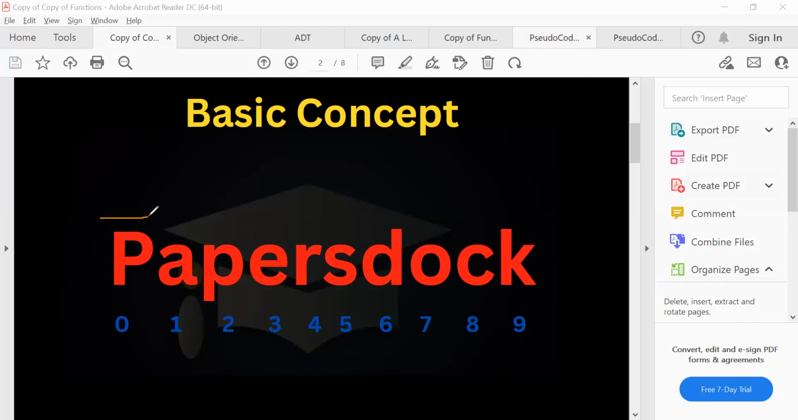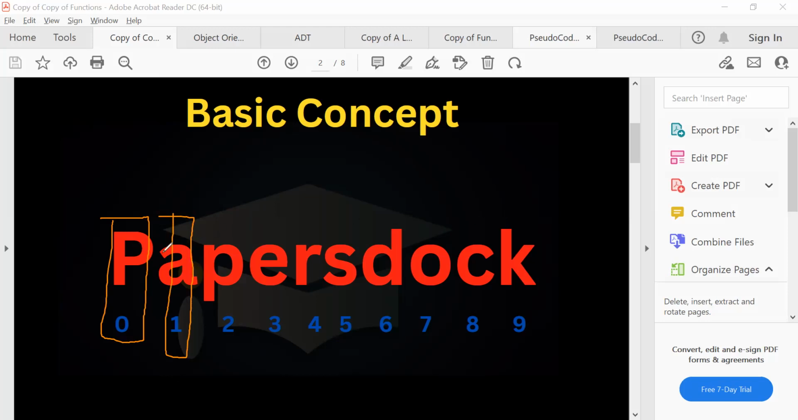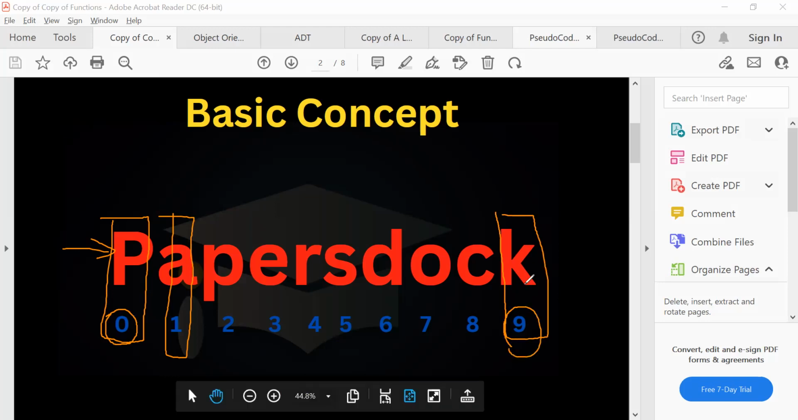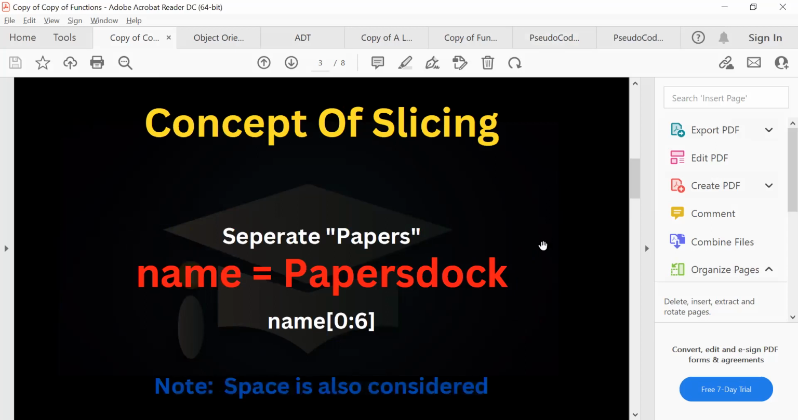At position 0, there is the P. Position 1, there is A. So all strings are treated like that. If you have a string and you want to get the first character, you can treat it as an array and use the index 0 to get the first character. If you want to get the last character, you also use an index. So let's see how he does that. This is what you told me a few minutes ago, that you are able to use.